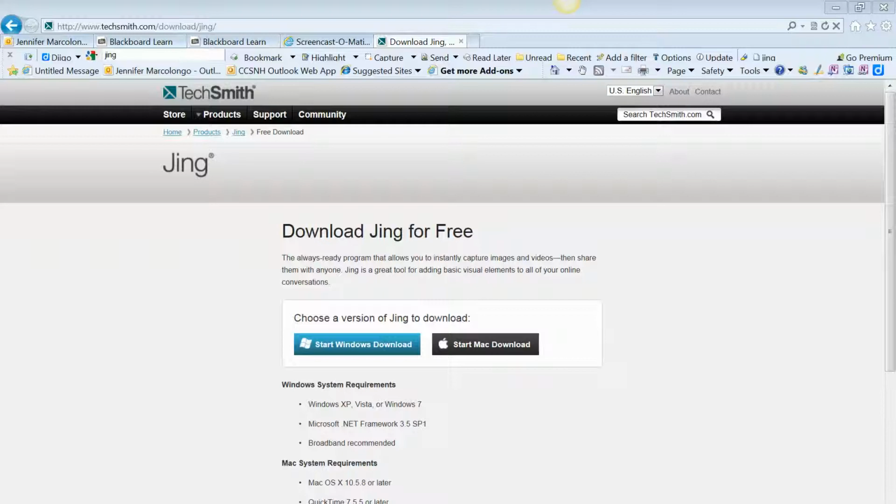So with that said, here's my little Jing sun. I would bring the sun down. I got my crossbars. Let me just redo that. Here's my Jing sun. I have three options here. I have the capture option. I have the history option, which if I click this, it'll show me all the screencasts that I have created. And then I have a preferences button. I am going to select the capture button.